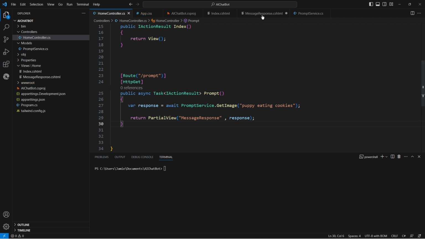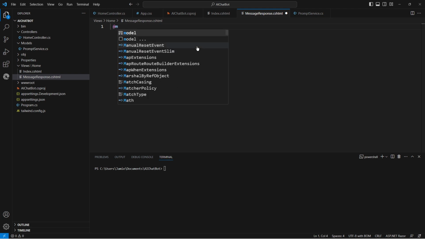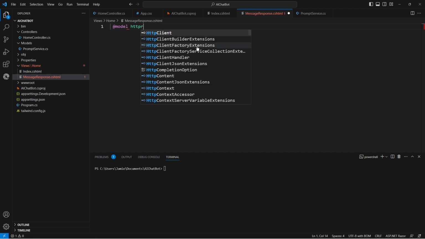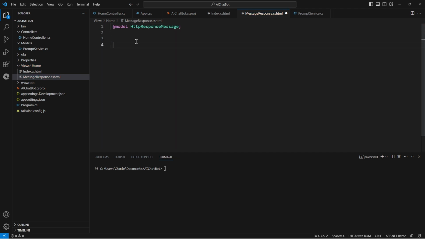So I'll then go back to the message response partial view here. So here I'll indicate the type of object I would be expecting to receive from the controller. And I'll do that by specifying the add model directive. So I'll say add model. Then I'll specify the type that I'll be expecting. So HTTP response message. So what I'll do is I'll then add some more C# code.